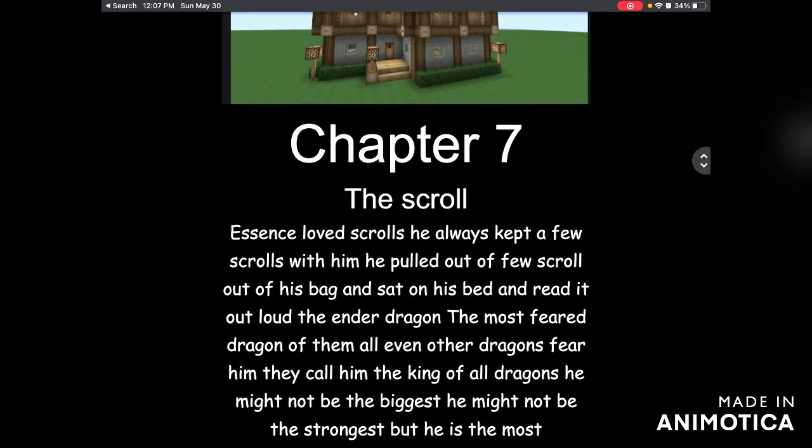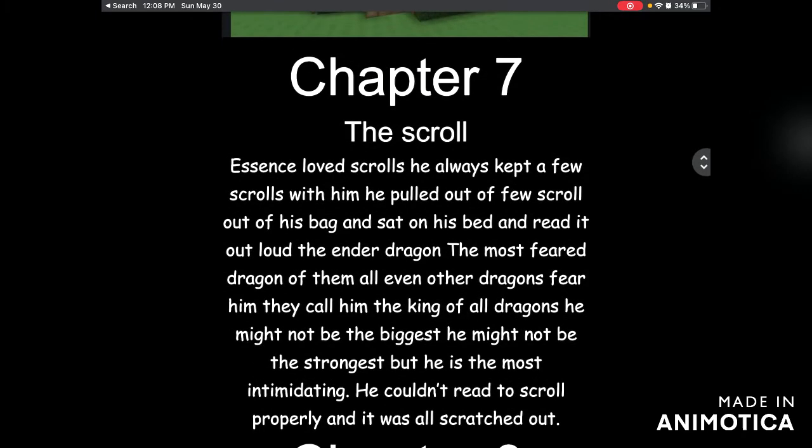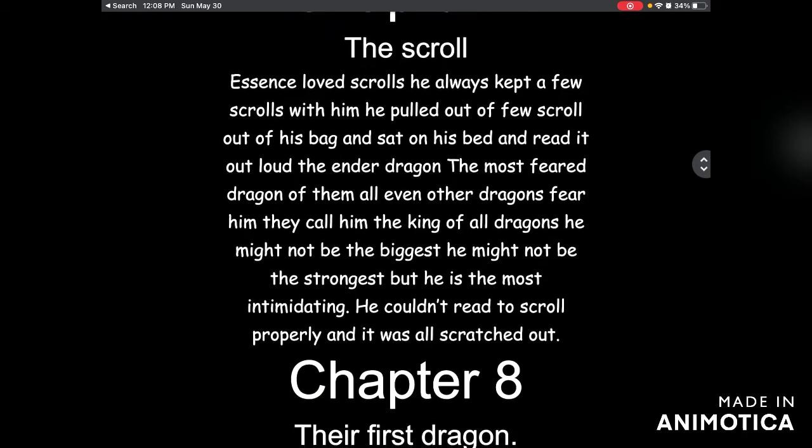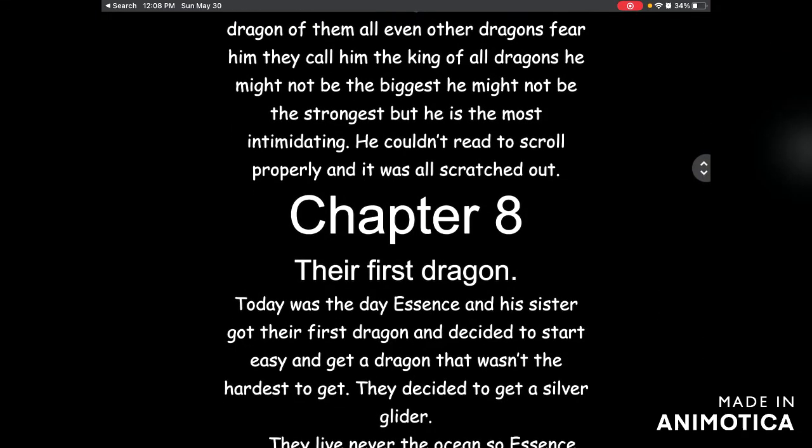The scroll. Essence loved scrolls. He always kept a few scrolls with him. He pulled a few scrolls out of his bag and sat on his bed and read it out loud. The Ender Dragon, the most feared dragon of them all. Even other dragons fear him. They call him the king of all dragons. He might not be the biggest, he might not be the strongest, but he is the most intimidating. He couldn't read the scroll properly. It was all scratched out.